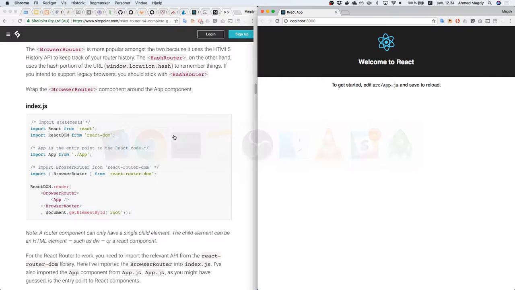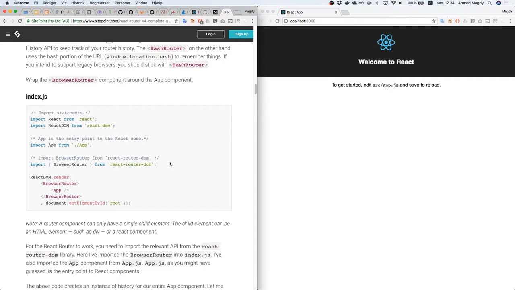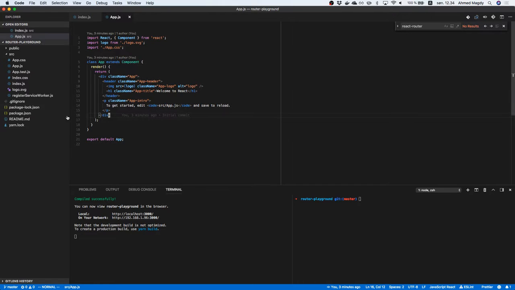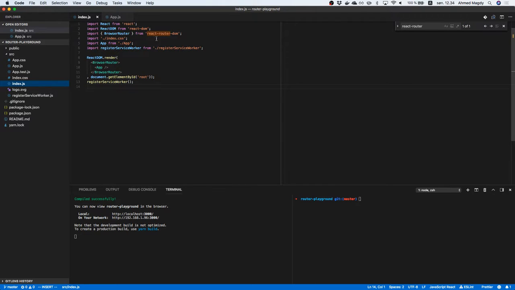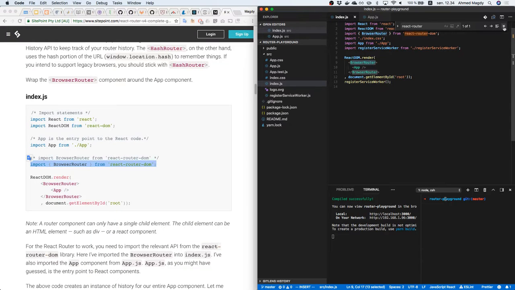Cool. So we have this. Now we want to import the browser router in our index.js, and we did that from React Router DOM, and we wrapped our app in the browser router. So everything is in the browser router now.